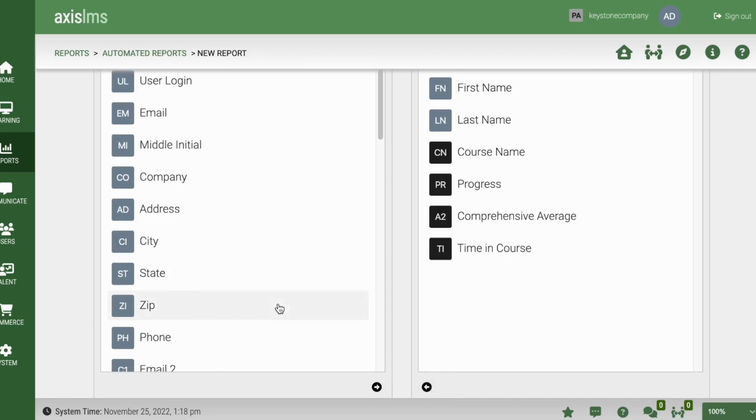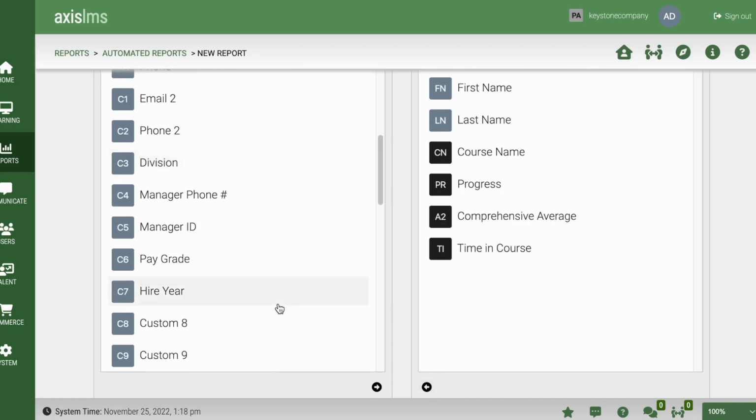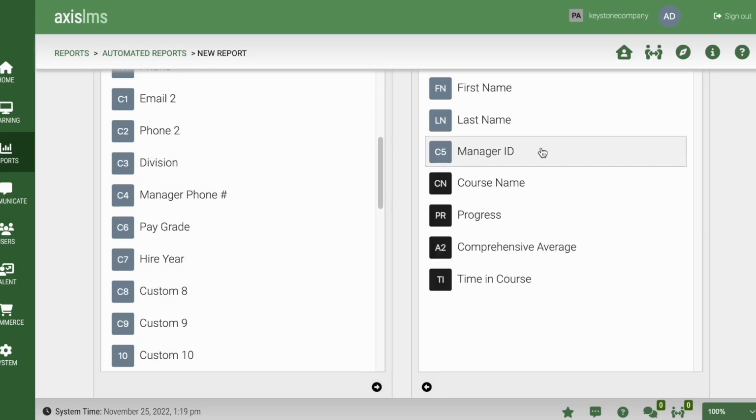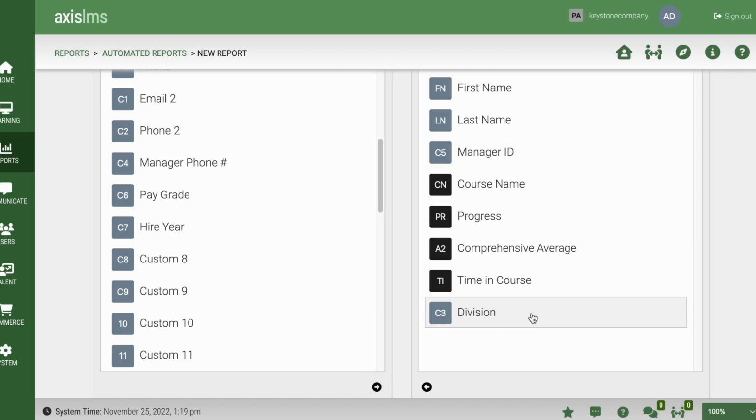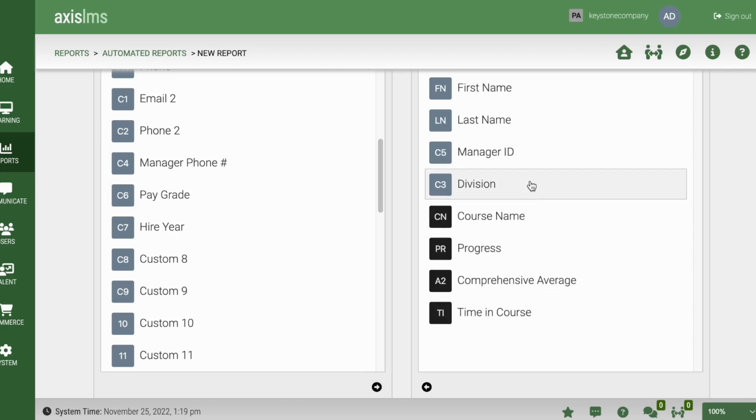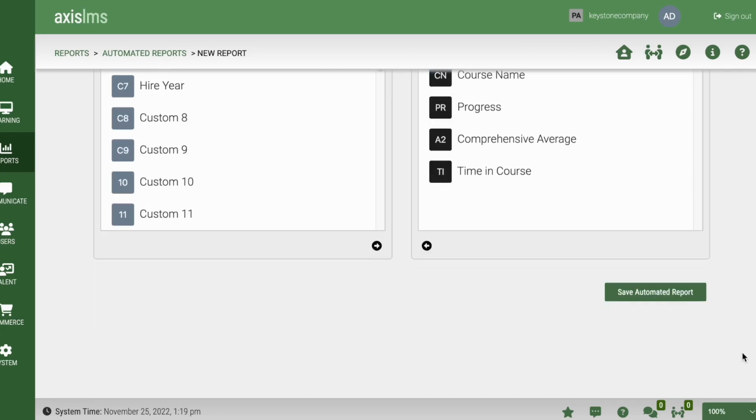There are some additional fields that I do want to add in. I want the user's manager ID, for example. So I'll move that over. I will also move that data item up so it appears where I'd like it to in the report. I also want the user's division on the report as well. So I'll move that one over as well and move it up. Okay, now I'll save the report.